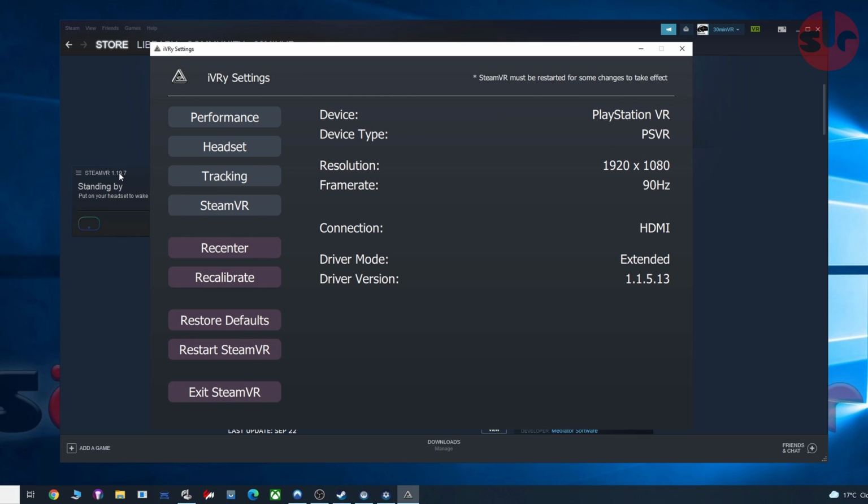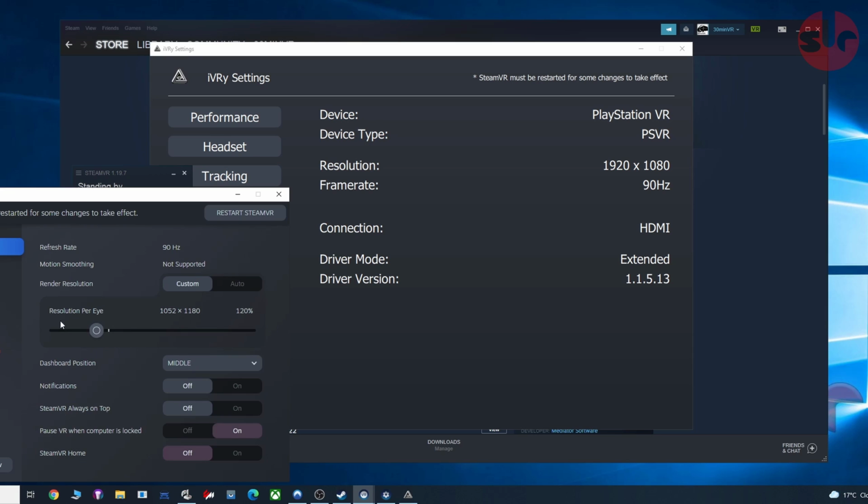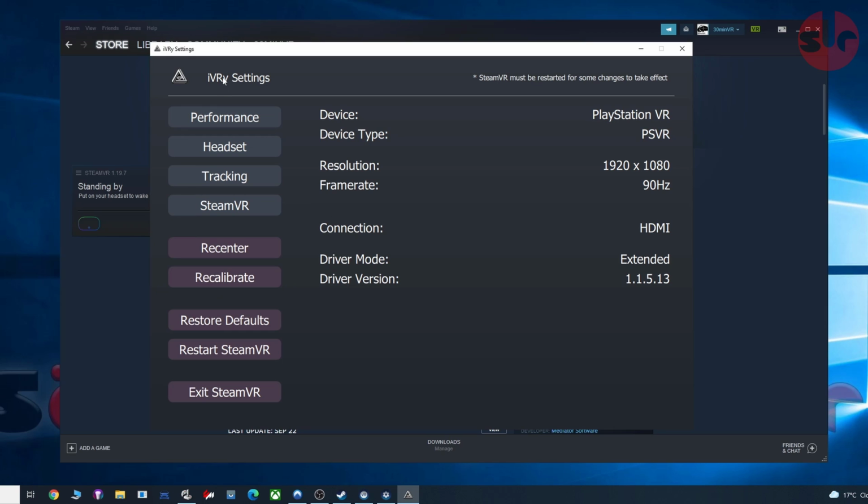You don't need to do anything in SteamVR, because if you go to SteamVR, you can see there's some settings there, and it has resolution per eye and all this sort of stuff. Basically ignore that. Don't worry about the SteamVR settings. Everything you need will be in the iVRy settings here. You have recenter, which will just recenter the view for you. But generally speaking, in a VR game, you can just bind a key to recenter the headset anyway, so you don't need to really worry about that.